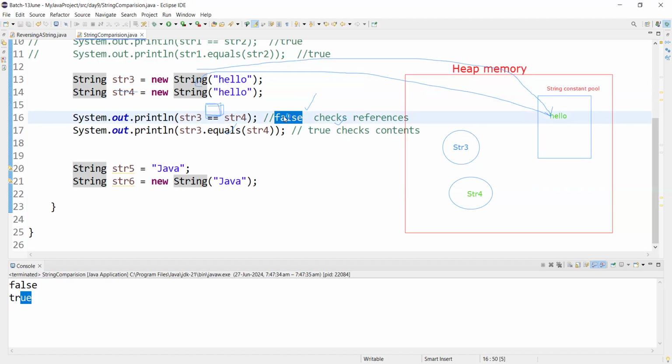And if you want to compare only the contents of these two objects, we again need to use the equals method, which checks for content equality. Content equality will be true. Now we are taking the combination. This is case 3, where case 1 is two objects.